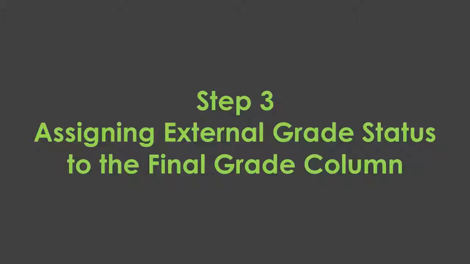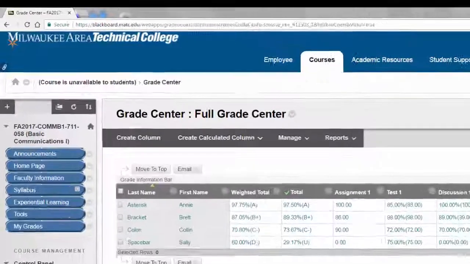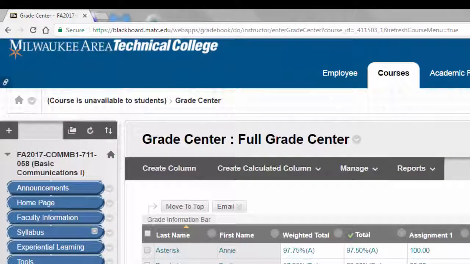Step 3. Assigning external grade status to the final grade column. In this step, I will demonstrate the simple process of assigning the external grade indicator to a final grade column. In new courses, the Full Grade Center's total column is marked as the source of student final grades through the column's external grade setting, the little green icon that appears at the top of the total column.